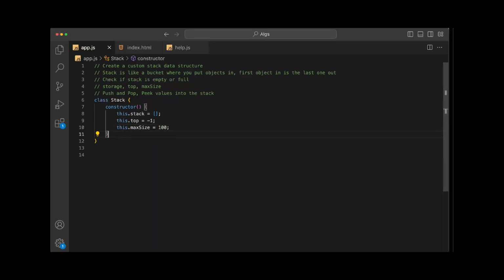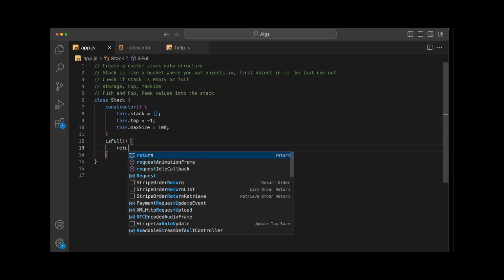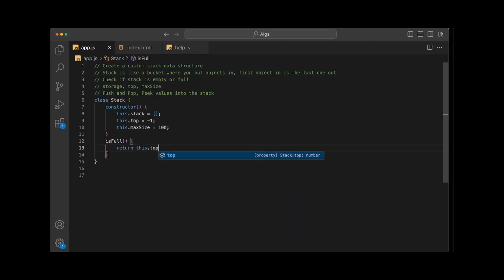This just makes your life easier, but it's always good to create some methods like isFull. Let's see if our stack is full. How do you know it's full? Well, if this.top is equal to this.maxSize - 1. So if the top, which starts from 0, is equal to max size 100 minus 1, because the top starts from 0, so if the top is 99, it's full.